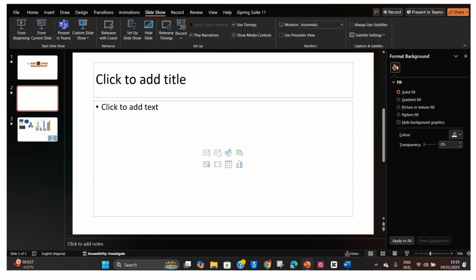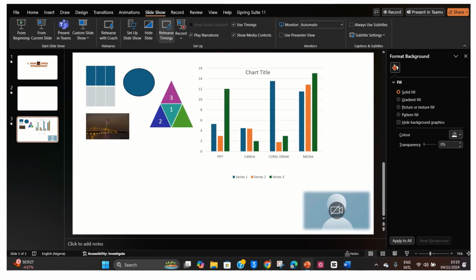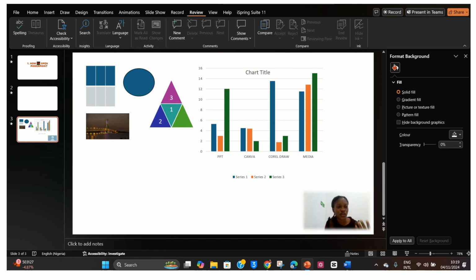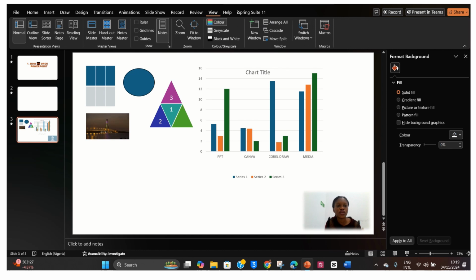So basically this is the interface of this tutorial. We have the record option. If you want to record your screen, record your slide, this is where we currently are. This is what we are currently doing, screen recording using audio and the likes of it. So to review, this is where you can go for review. This is where you can go to view, and then the rest.